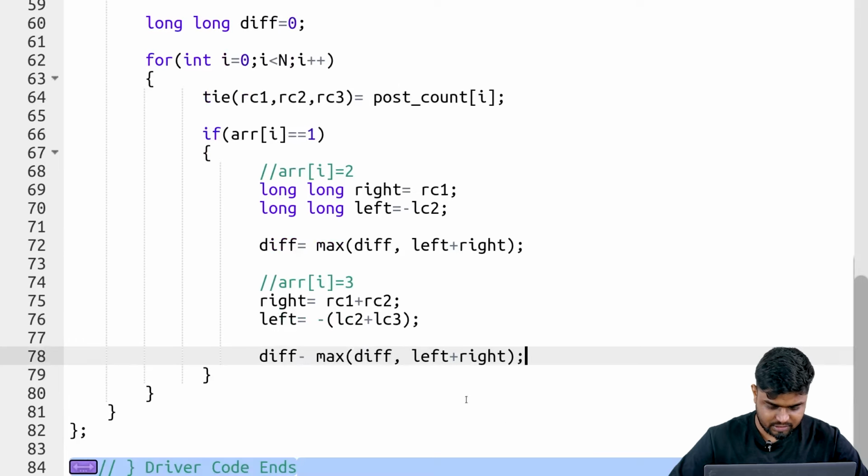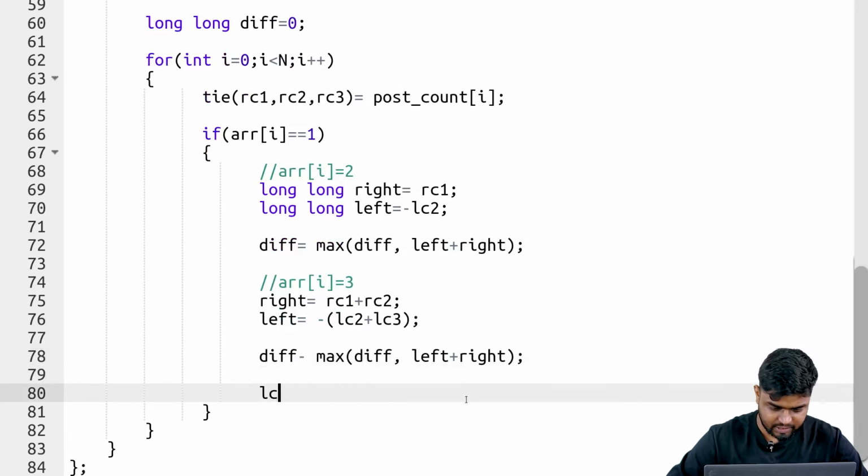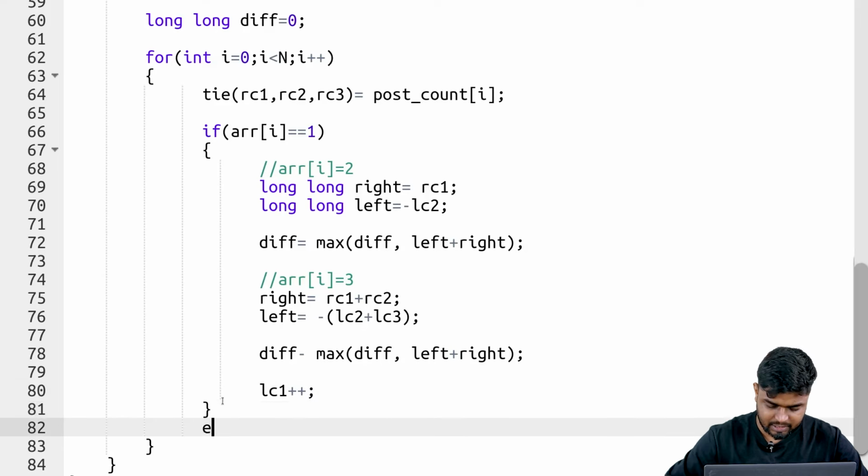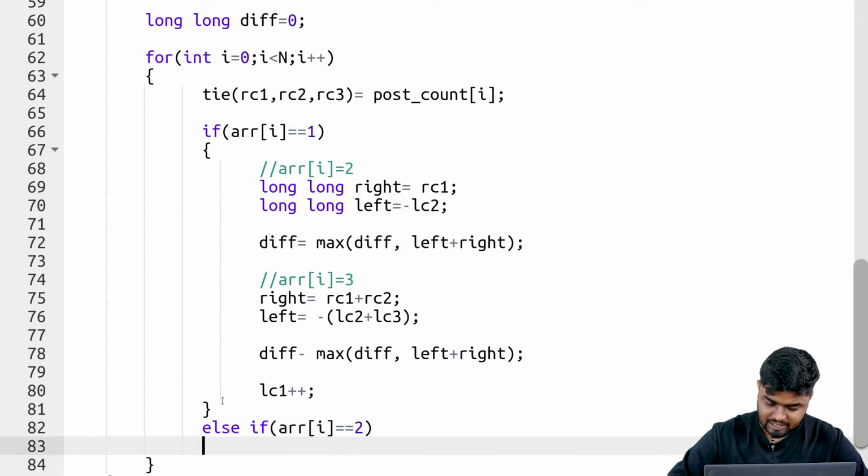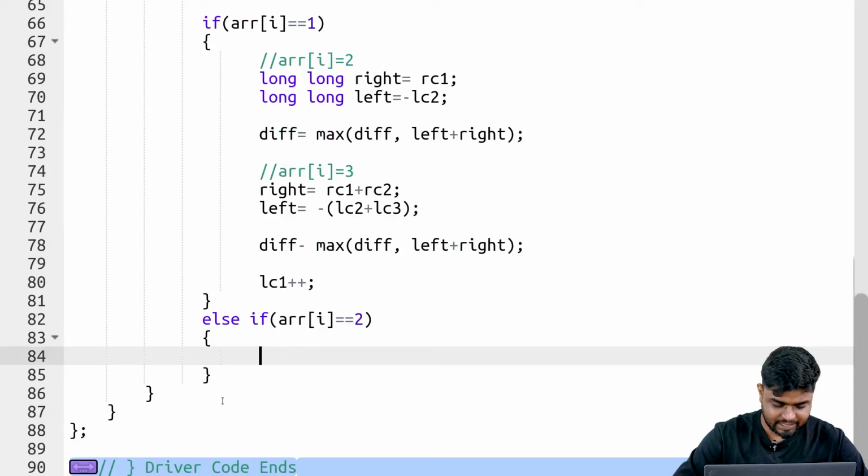Now once this is done, I also need to count this, since this element was 1, so I'll do LC 1 plus plus. Now once this part is done, I'll say else if my ith element was equal to 2. If my ith element was 2 and I'm planning to change it to 1, what will be the impact? Suppose my element was 2 and I'm changing this guy to 1.